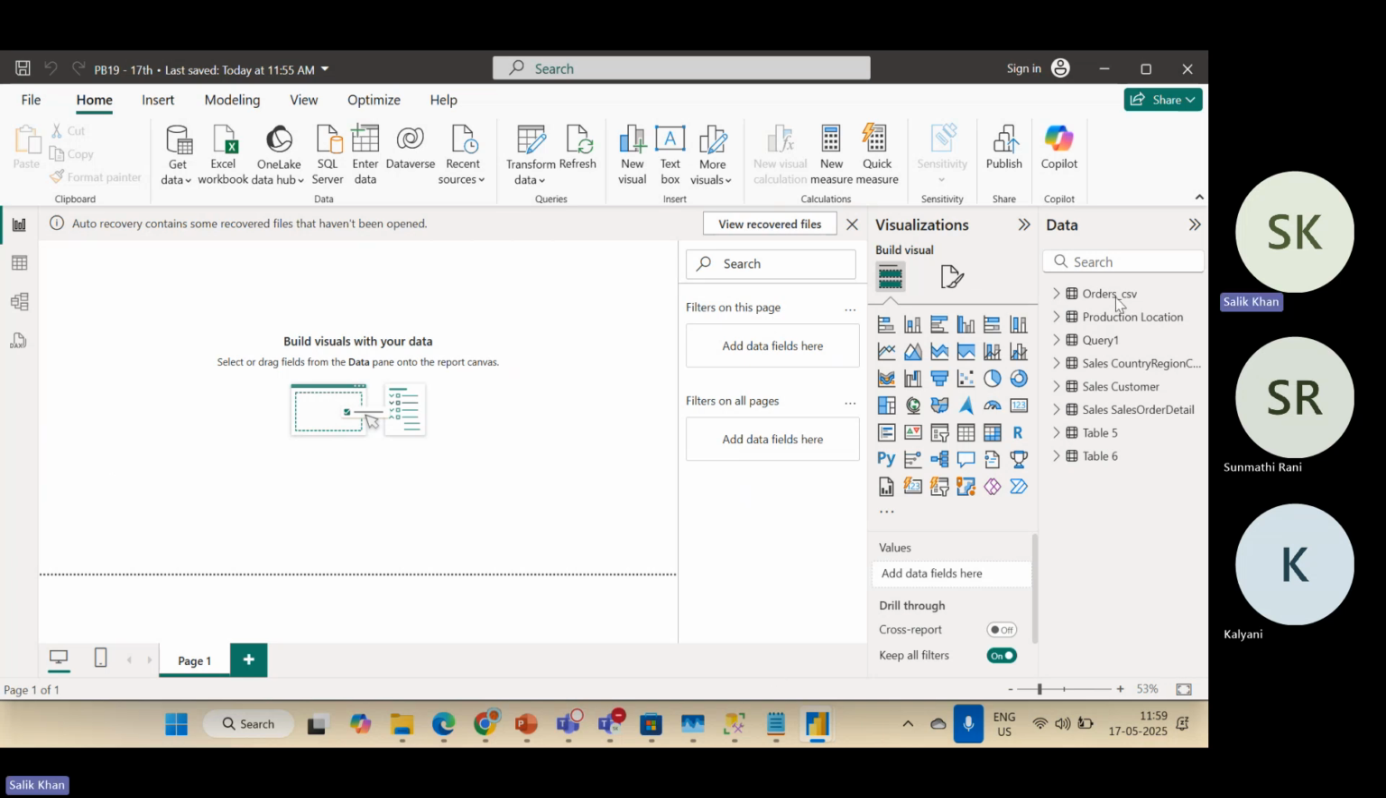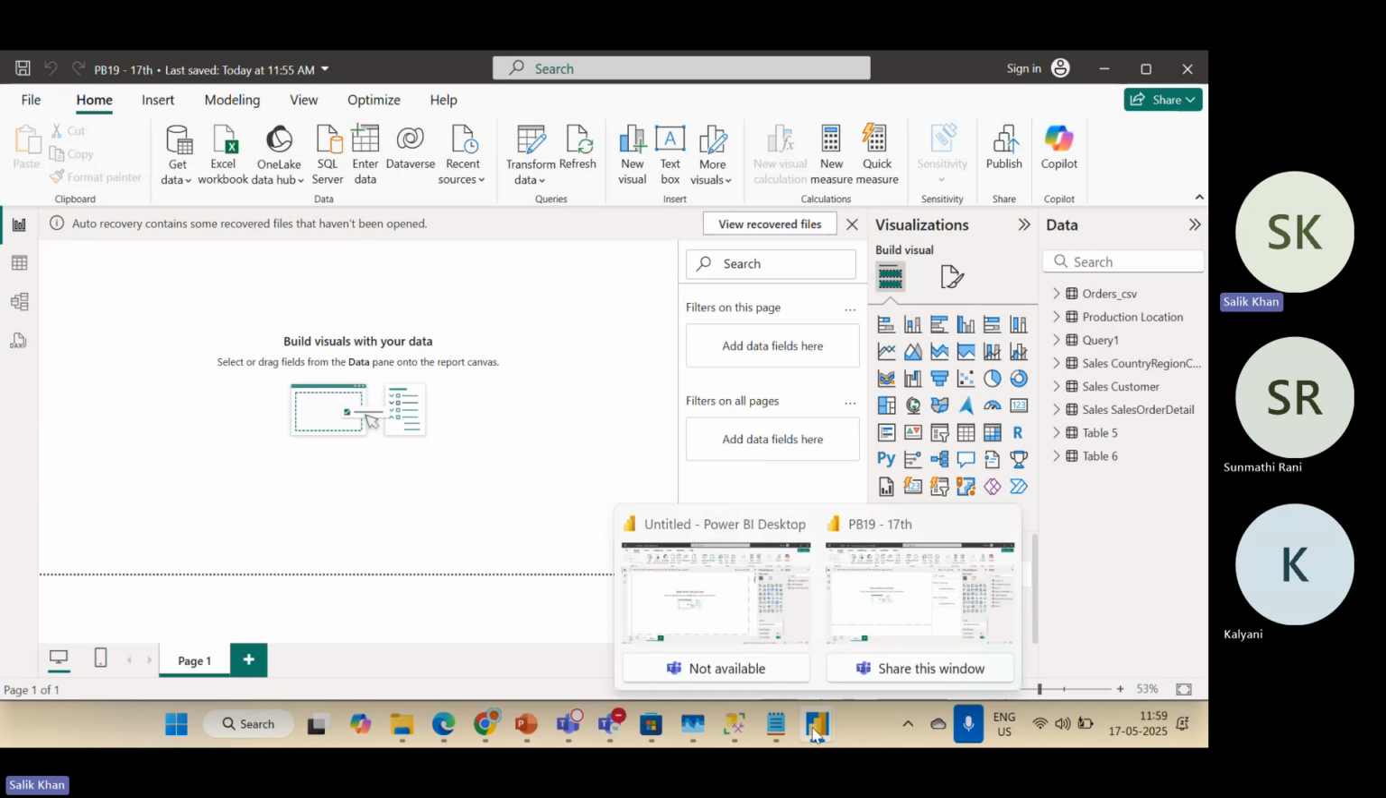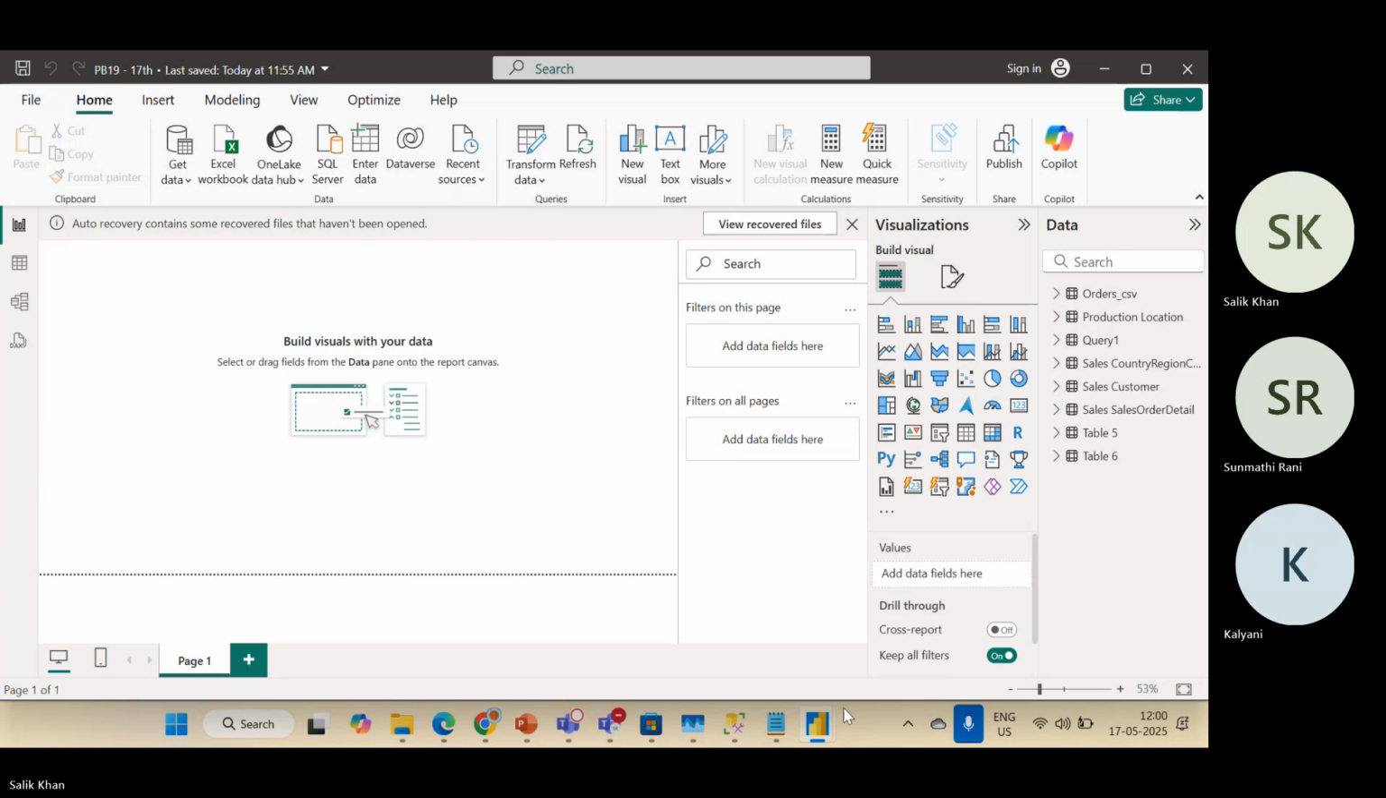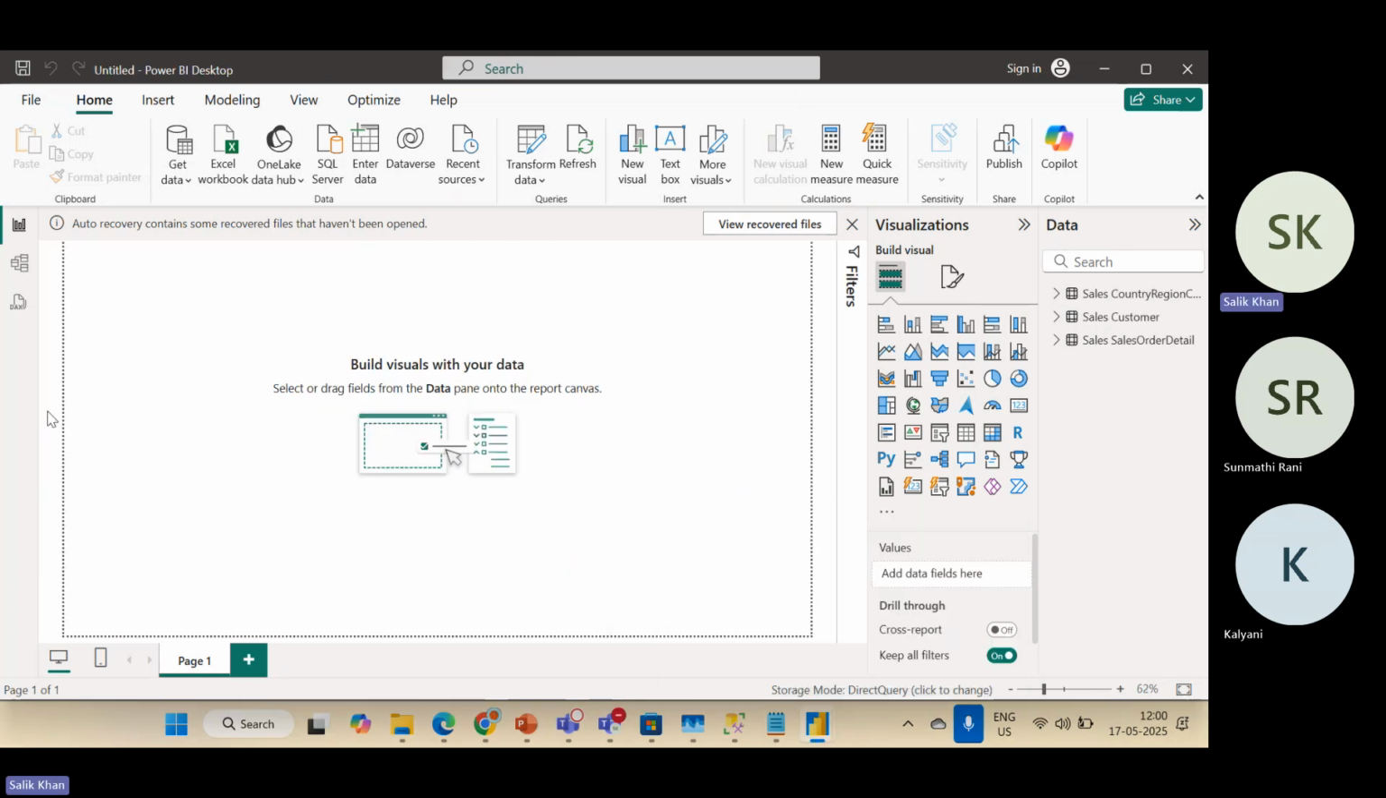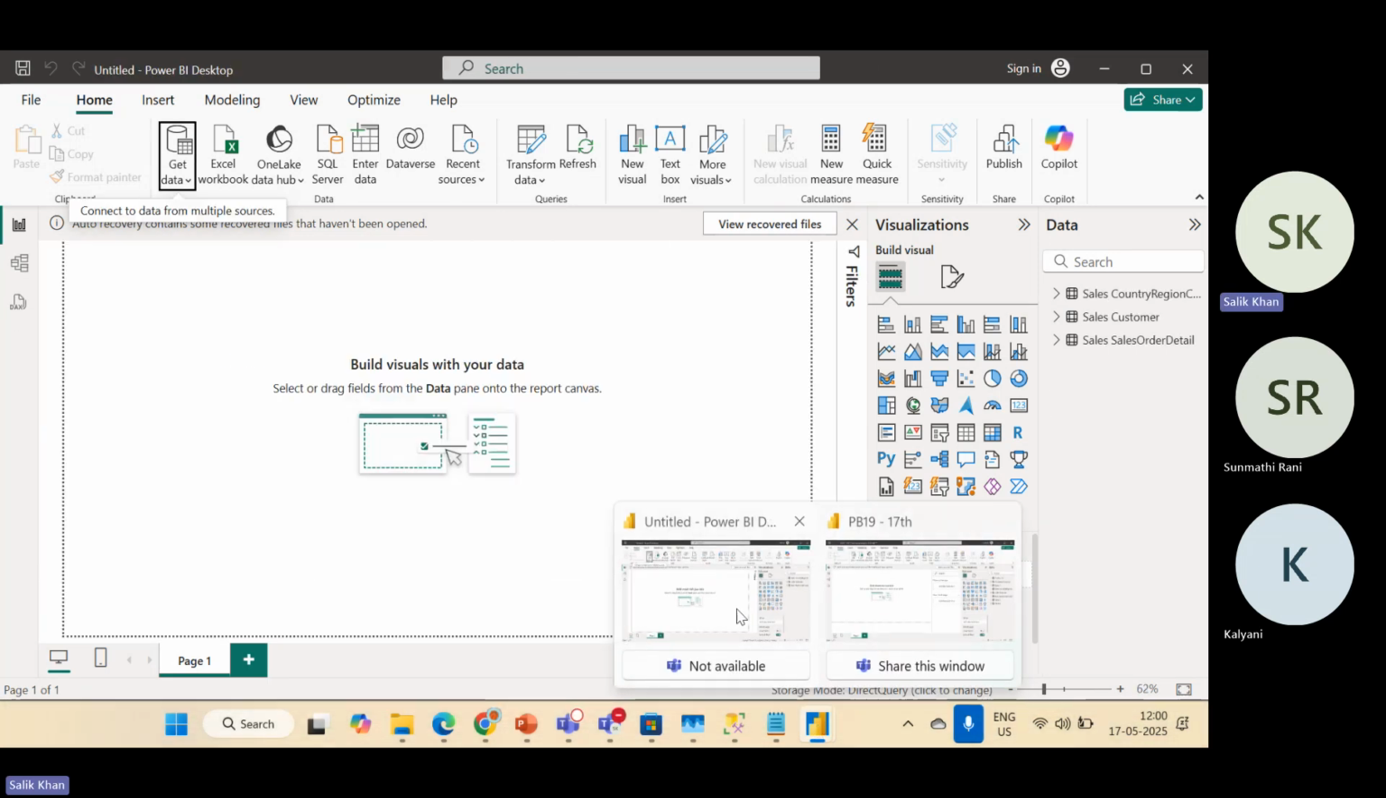Now take a look at this GUI, in which I have imported the data using the import mode. And if I go into this one, this is the GUI where I have imported the data using the direct query mode. I have loaded the data using the direct query mode. So here you will find the differences between these two options.